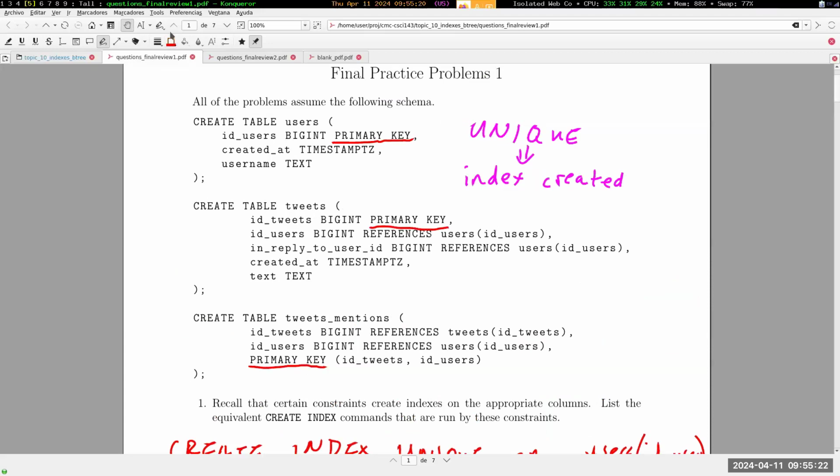So some databases might also create indexes on these foreign key constraints. It is often good practice to create indexes on your foreign key constraint. So here we have this in_reply_to_user_id as an example, and there is no index on this, no index on this right here.